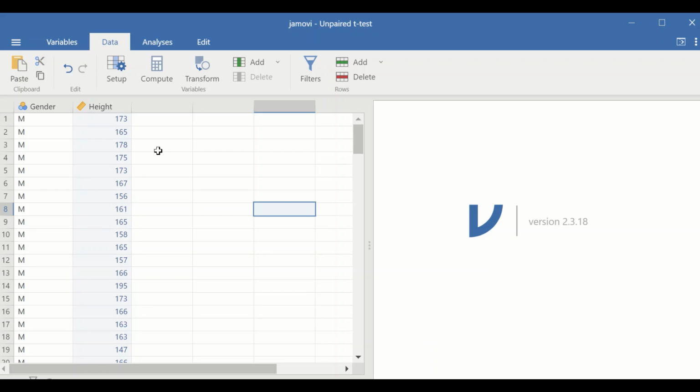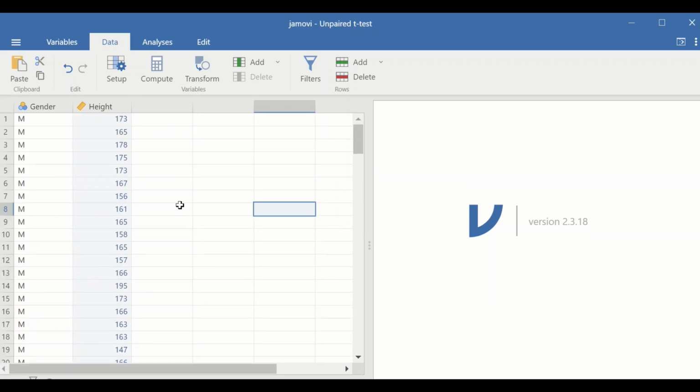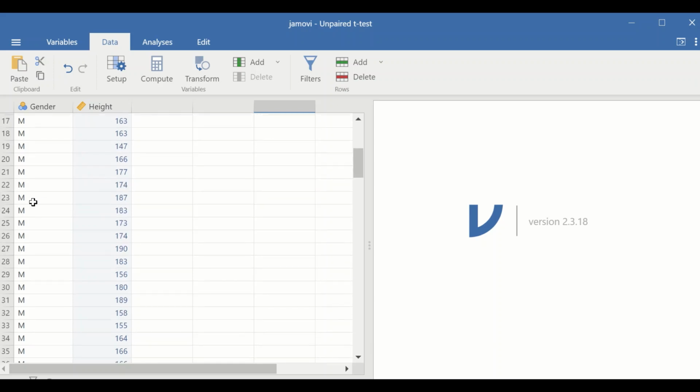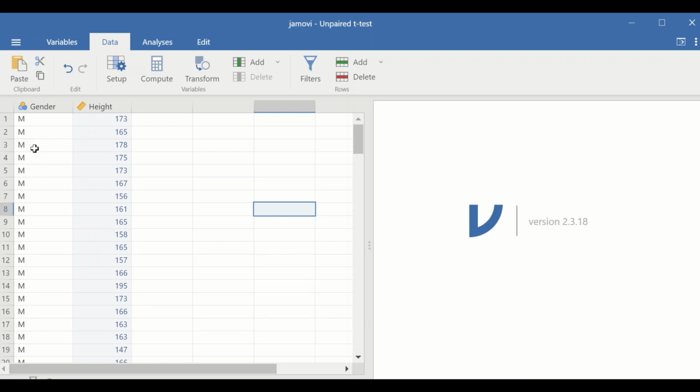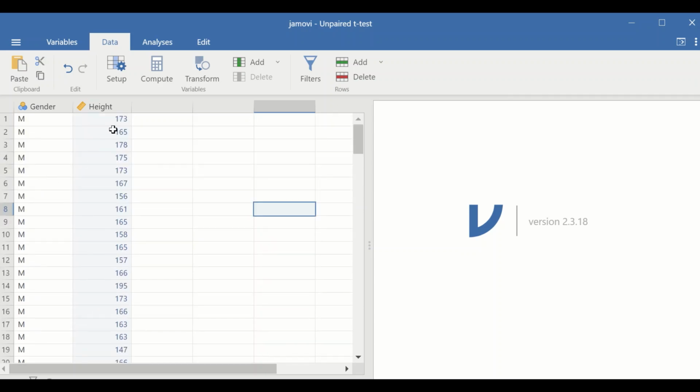Here in the Jamovi data view, I have inserted data for 100 participants. There are two variables: gender, which is categorical and has two levels, males and females, and a continuous variable, which is the height. The height of each participant was measured in centimeters, and the score is recorded here.